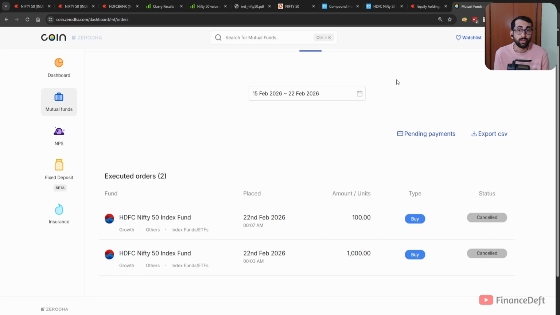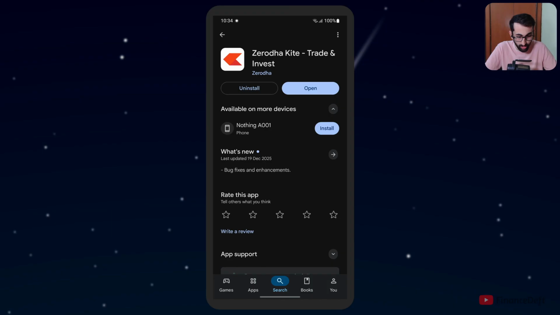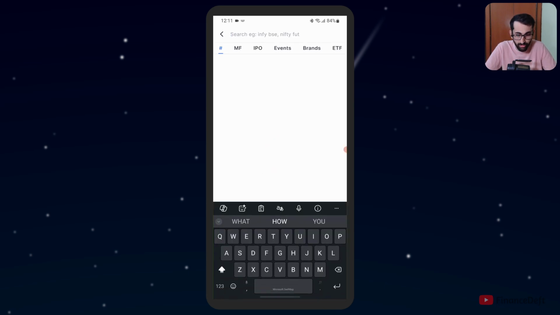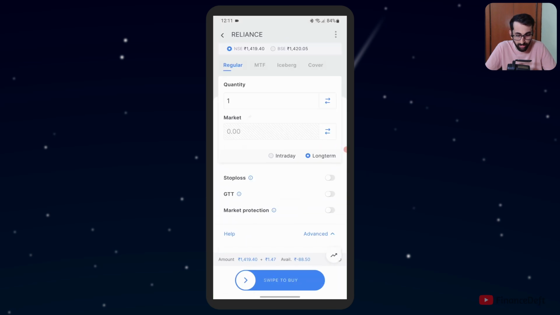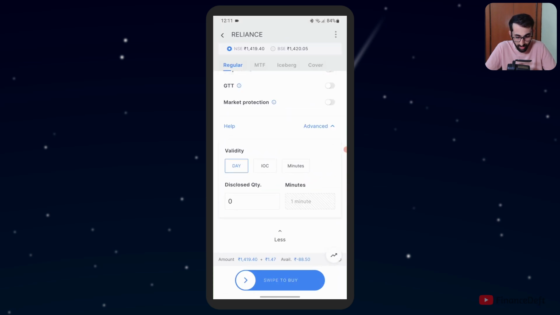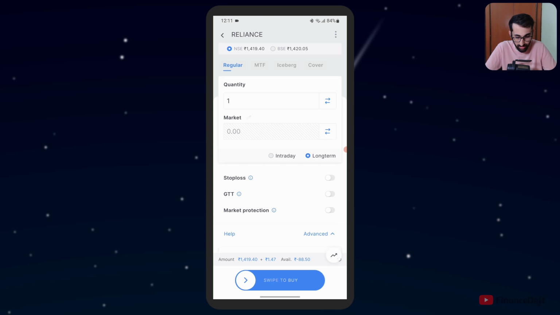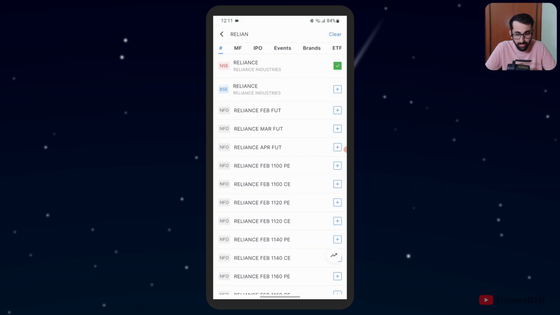Now let us go ahead and see how we can do the same thing in the mobile application. I opened Kite in my mobile. I can go to the watch list and search for, let us say, Reliance, and I'll click on that and click on buy. Here I can give the quantity and I'll keep it as market order and I can just swipe and the order will be scheduled.